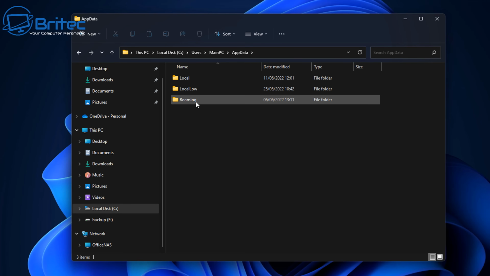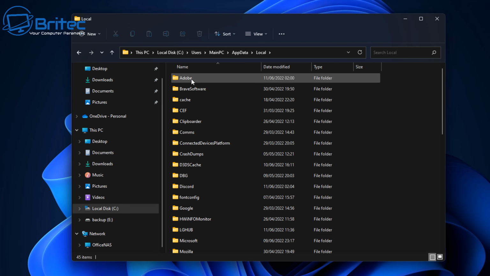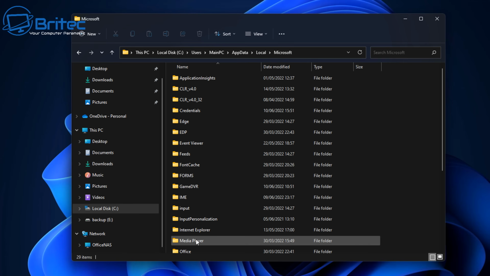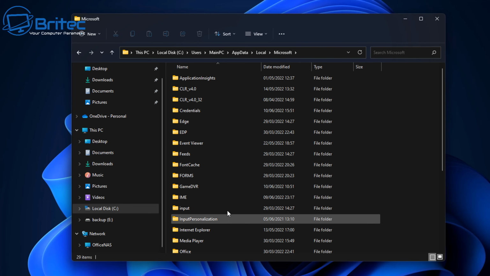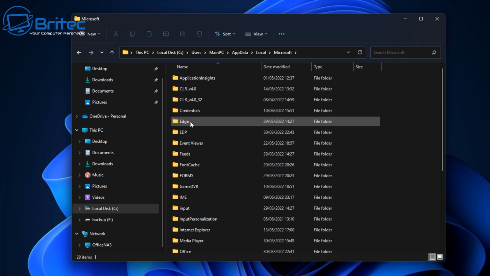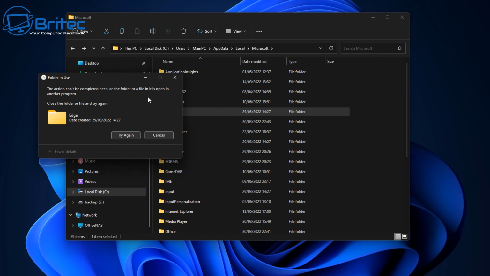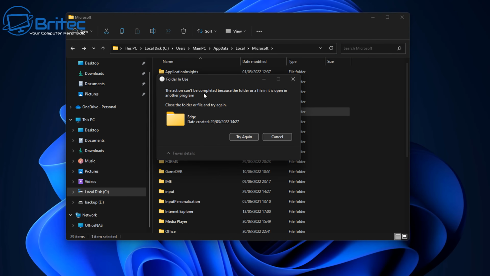Once you're there, click on AppData, and from here, you can click on Local. Once you're in Local, you're looking for Microsoft, and then you're looking for Edge here. So look for Edge. And then you can right click and delete the Edge folder. What this will do is force it to create a new folder for you. And this has all your data inside here and your profile.